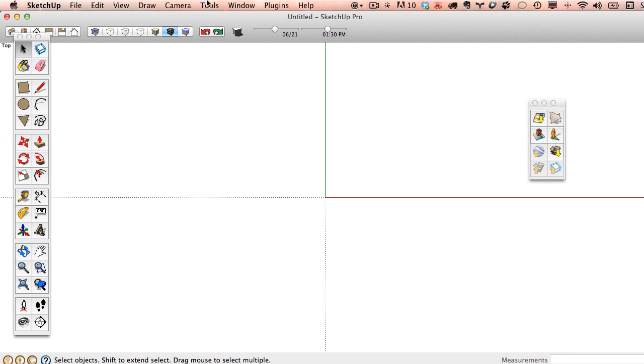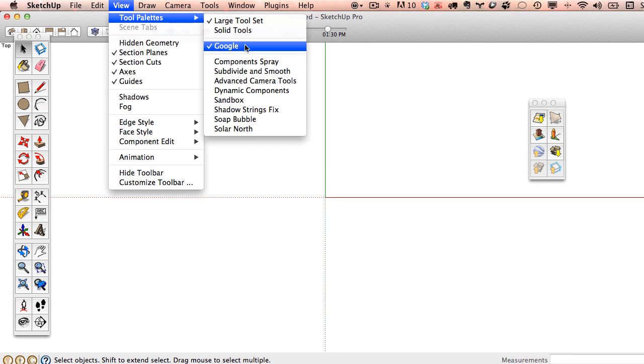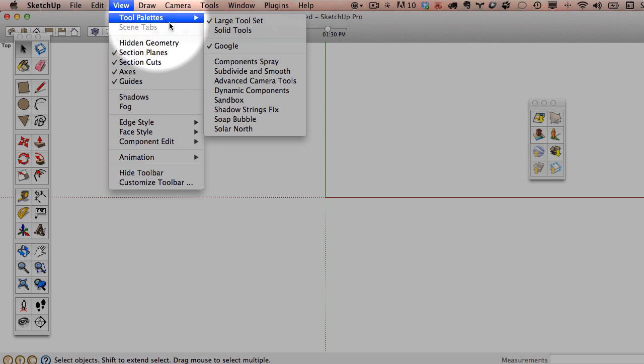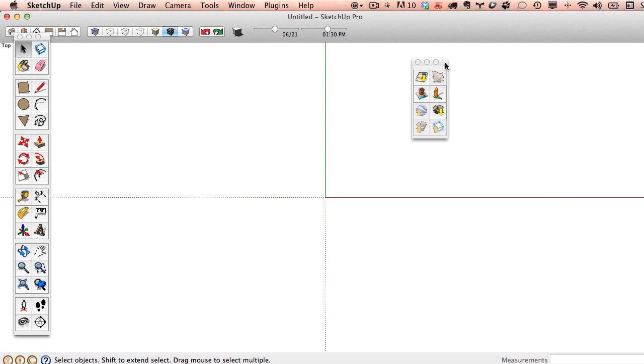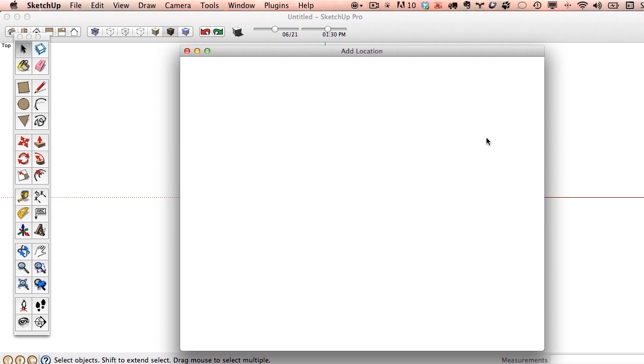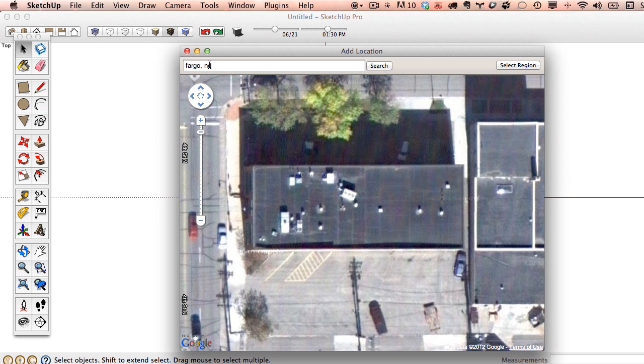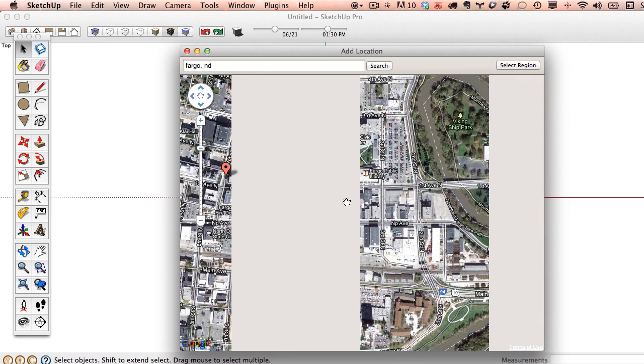So I'll start with a new file. You have to have the Google toolbar open, which is underneath View and Toolbars. And the very first button that you want to click is this upper left-hand one, which is Add Location. Now, you can just go ahead and type in an exact address, or you can just get close and navigate around.